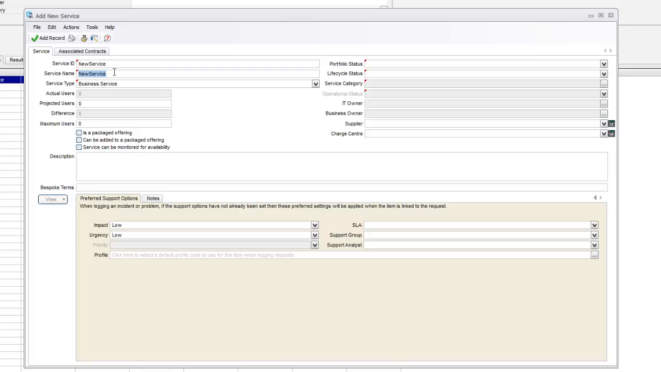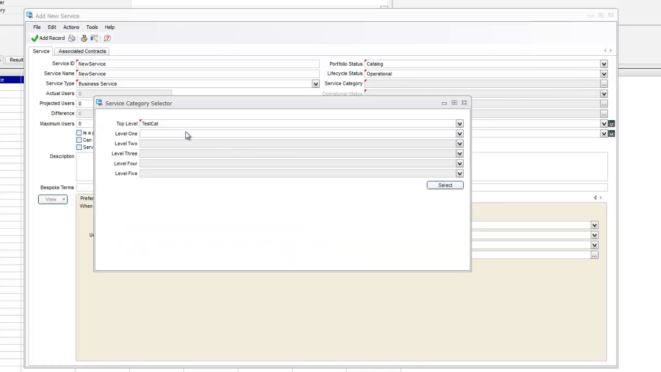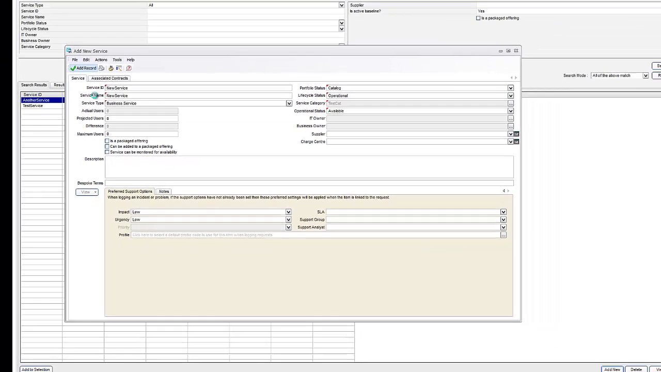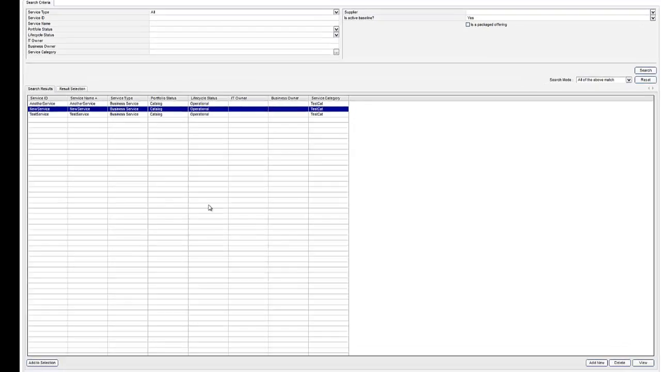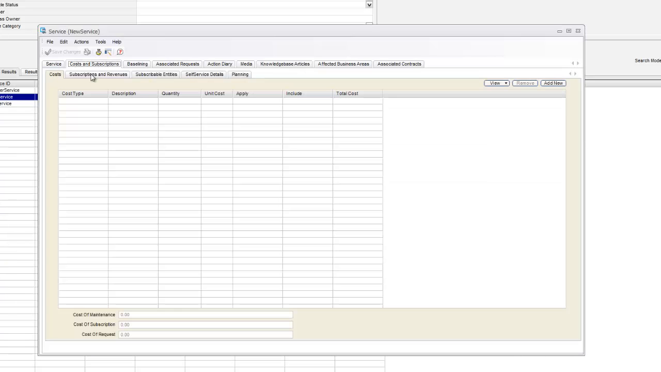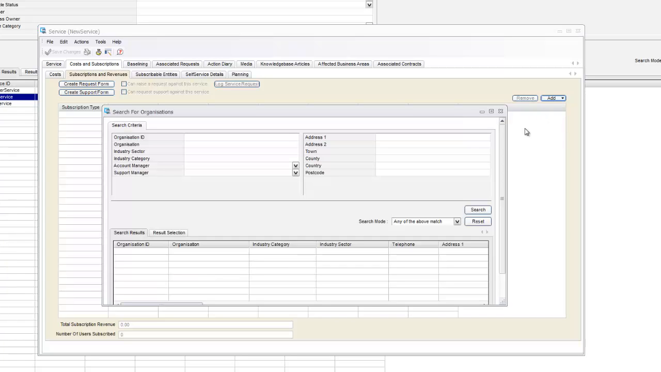So this could be any kind of service. This could be any kind of business or technical service, or related to software, or it could be related to like a new starter. Perhaps you charge based on that. So here's our new service. I'm just going to associate it with a service level, and where the costing happens on here, you do it over a subscription.